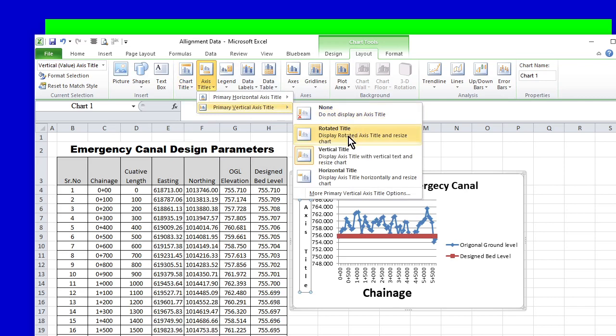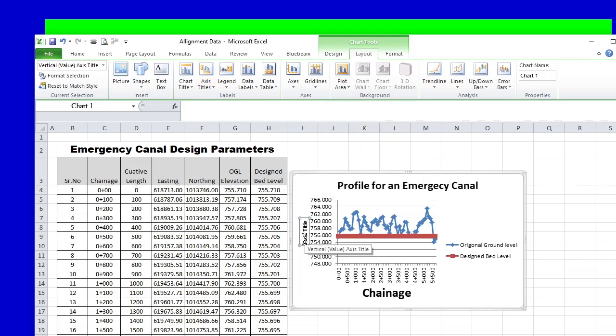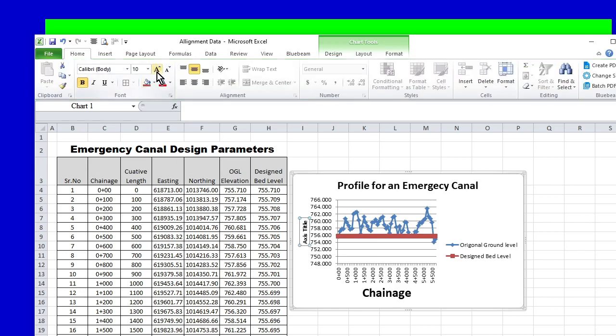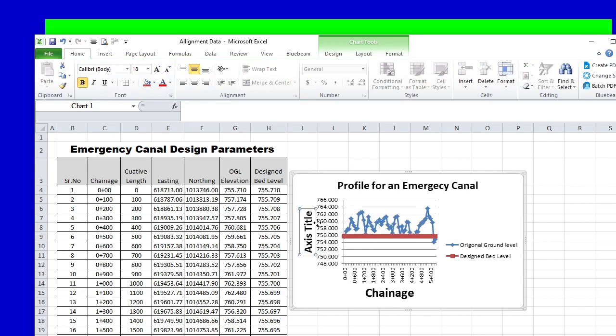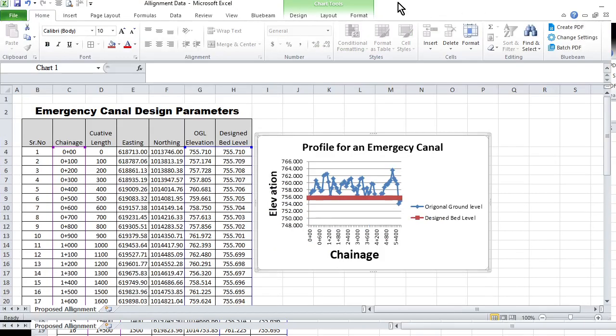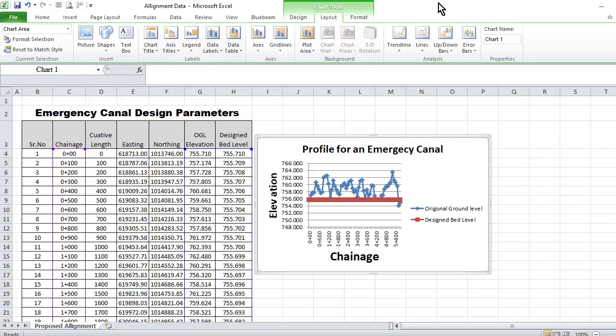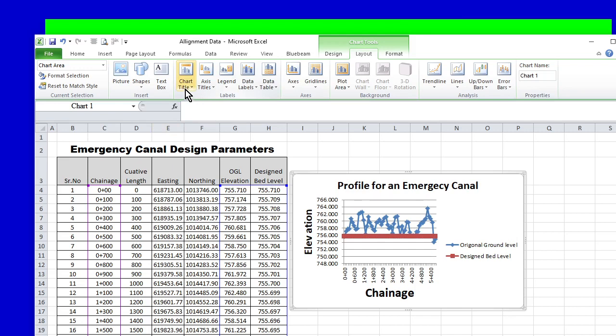Rotated or horizontal. Let us make it rotated because I want to make it like this. Okay, this is better. So go to Home and increase the size of the font. Then say this is elevation. This shows us elevation. So what's left? We did this.